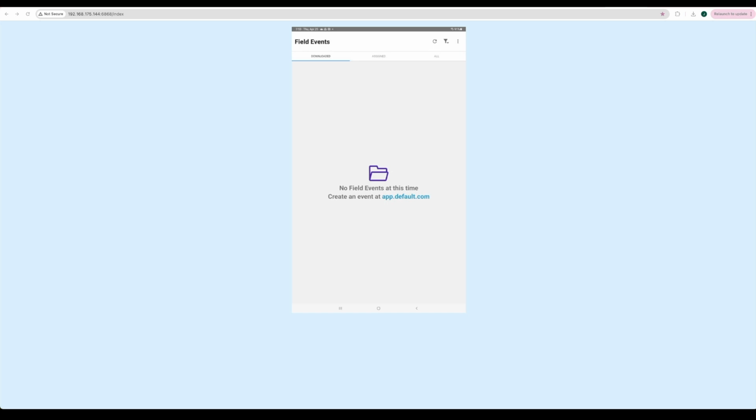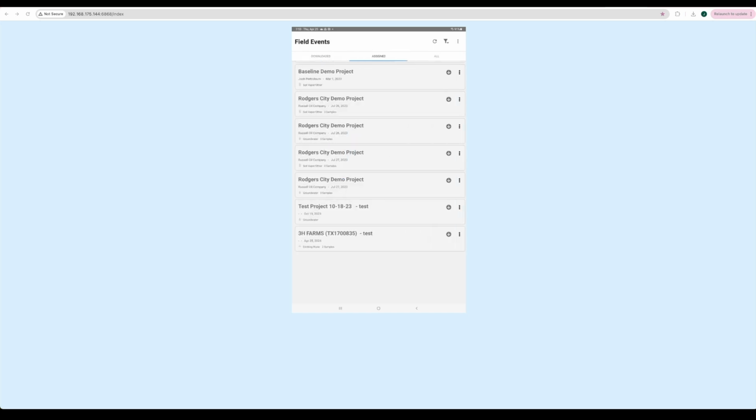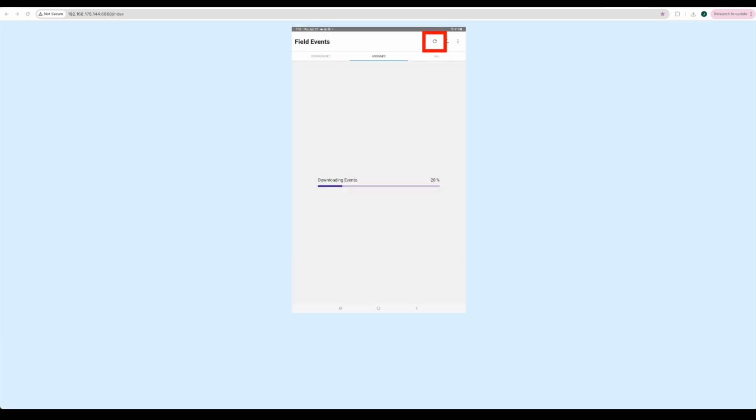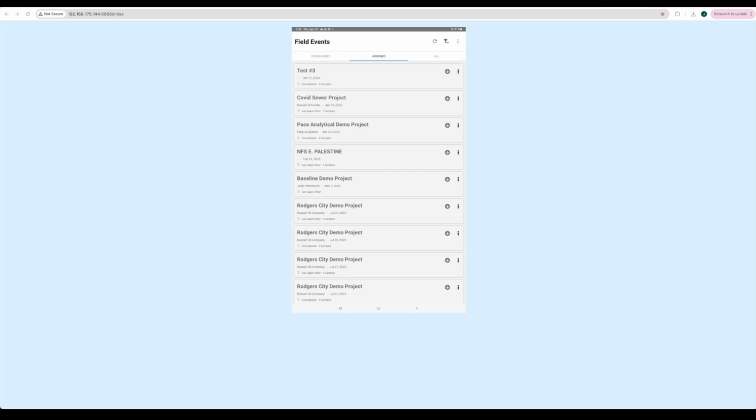Click over to the Assigned tab. You will see all events that have been scheduled and assigned to your user account. Before downloading any events, it is always good to hit the refresh button on the top right to get the latest list of sampling events. You can also sort sampling events by clicking the Sort button. By default, scheduled and in progress events will be selected.